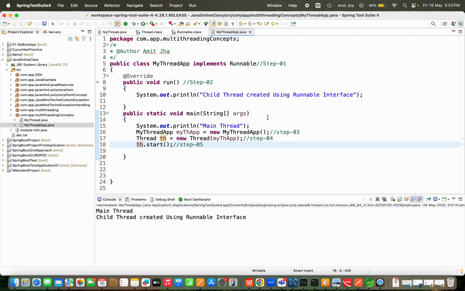Using the Runnable interface is the best approach. Then you may have one question: why is this approach the best? That I am going to explain now. Please be concentrated.